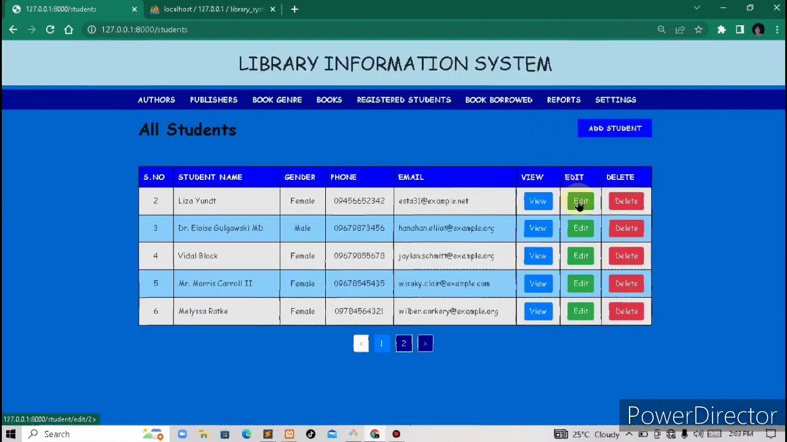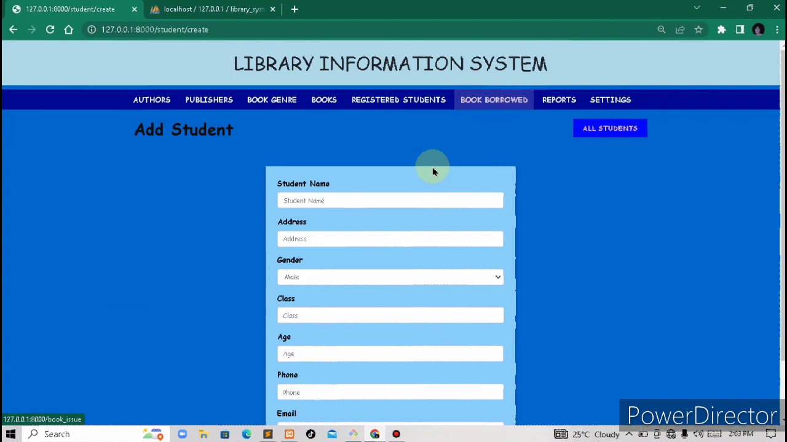Then you can also edit the information by clicking the edit button. Then you can also delete the information if you want. Then you can add, I'm sorry, you can add a student if you want. So let's add one, this will just be an example.